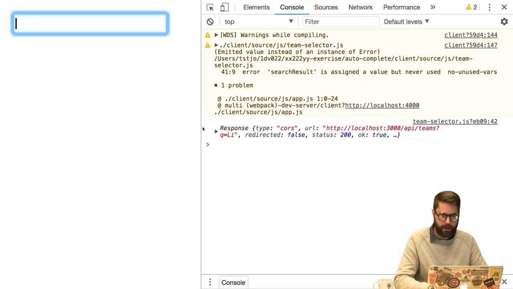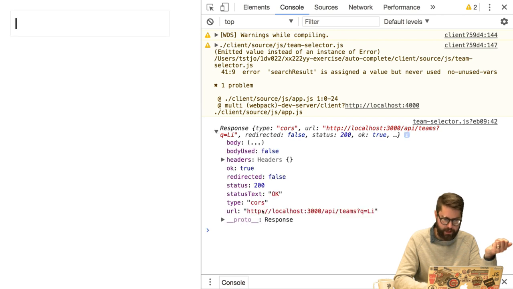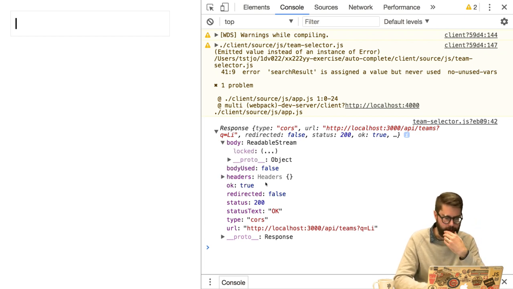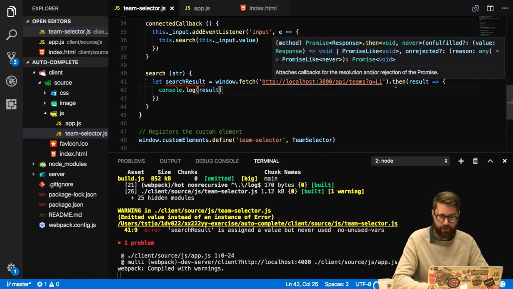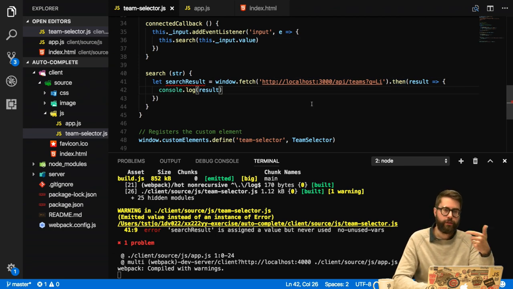And we try it. Oh, we get a response, and we get the data from the query, and we get a body that I can't see over here because we need to parse it, but we will come to that. So this will actually give us the result. You can use this promise syntax if you like. However, you could also use asynchronous functions, and we will do that.